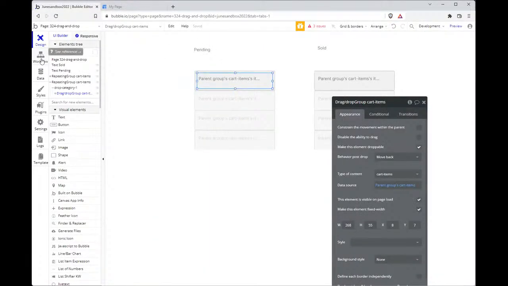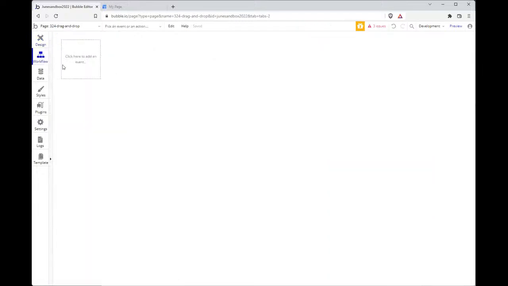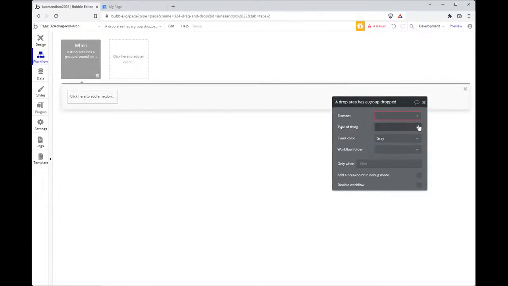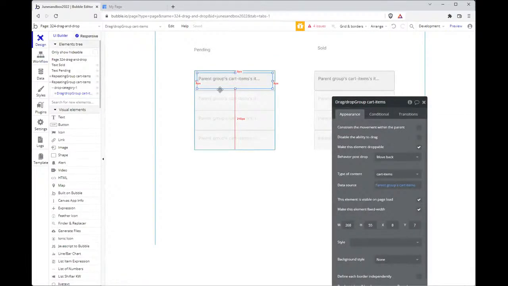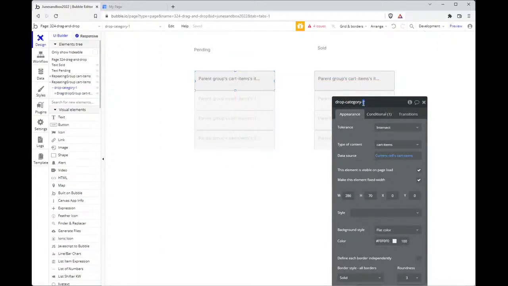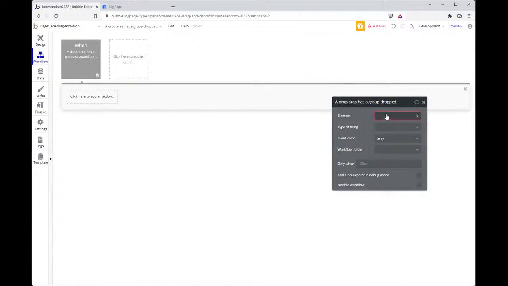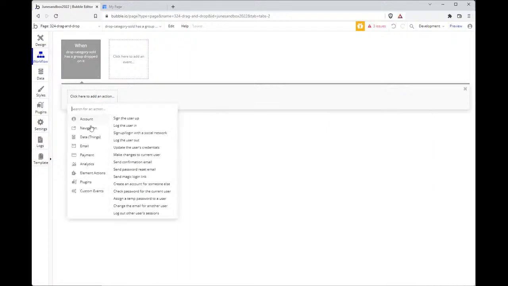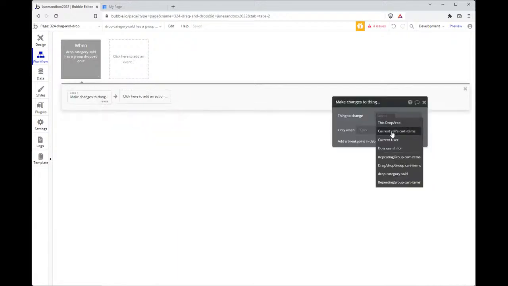So we'll try something out. We'll try this where a drop area has a group dropped on it. And we will take, these are awfully named, drop category 1. Let's say drop category pending. Now let's change this to sold. So if something is dragged onto the sold, we're going to make changes to the current, would it be current cells? No, it wouldn't be current cells. We're looking for the workflow, the current workflows.